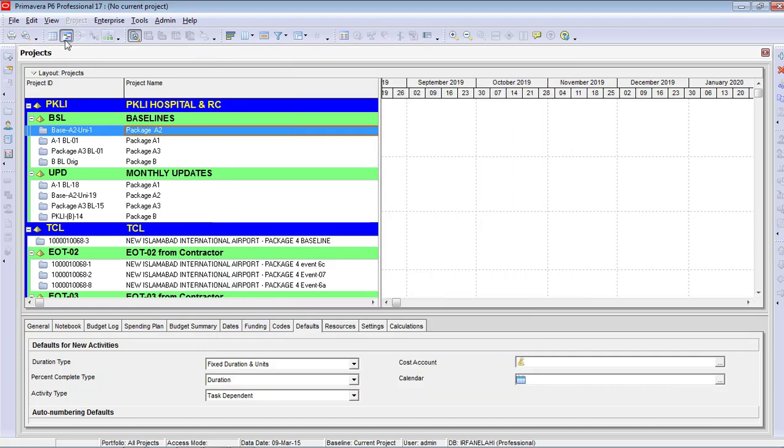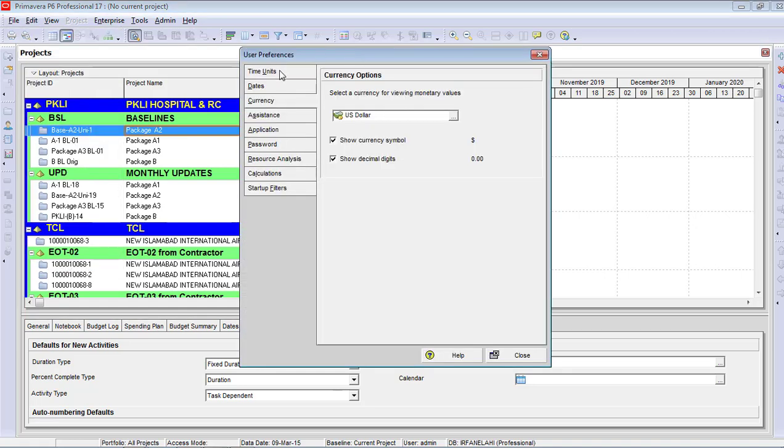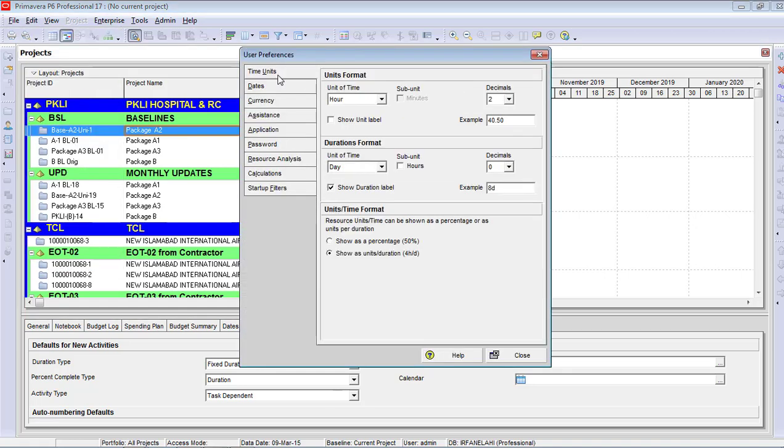Close it. Now going to the edit and user preferences. Click on the time units tab. You have to define the unit of time. Here there is a list of units as hour, day, week, month or year, but normally we use the defined unit of time as an hour.